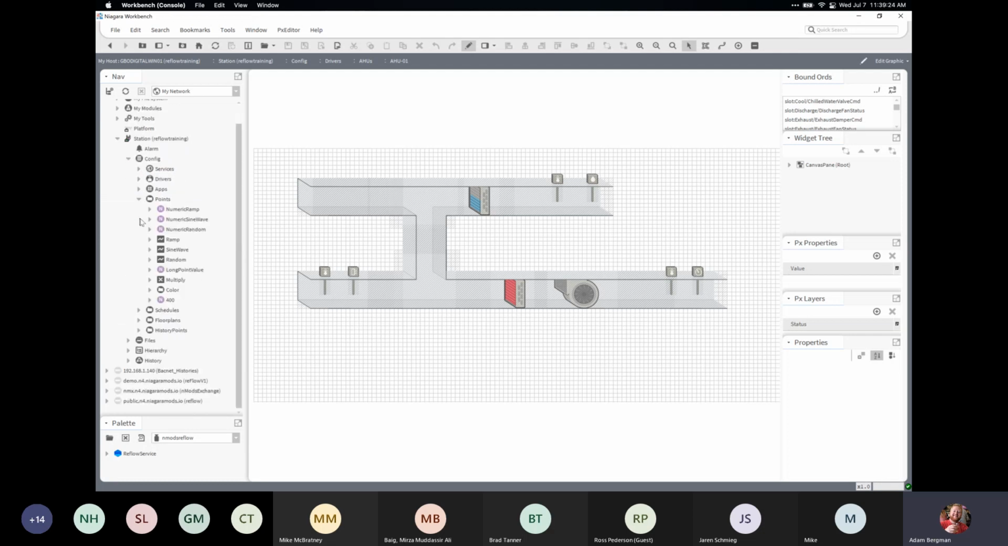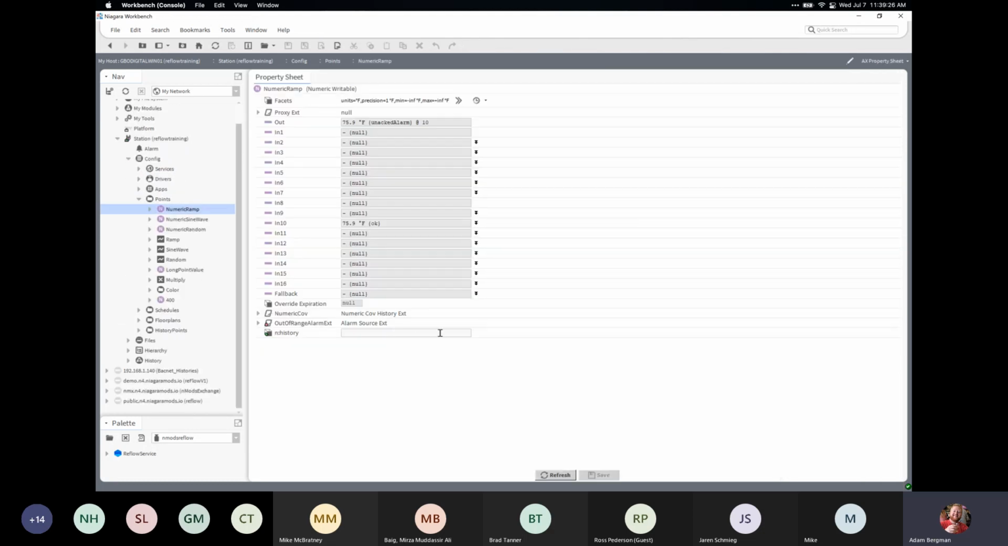And then if I look further down in the station, I have some points set up, they're hooked into ramps and sine waves and randoms. These points are set up to go in and out of alarm. They're also set up with histories, so we've got some live data in my station. And then additionally, things like precision and unit facets are set up on these points as well.